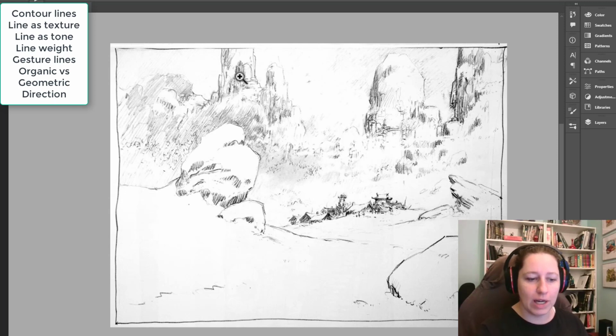Line as tone, so we're getting these darker shadows back here. We're even using the tone to direct our eye back into the image. We're looking at line weight, so out here we have thicker lines, back here we have gentler, softer lines just to create depth. Down here we have the most contrast, like blacks on whites, to really bring the eye to the focal point in here.